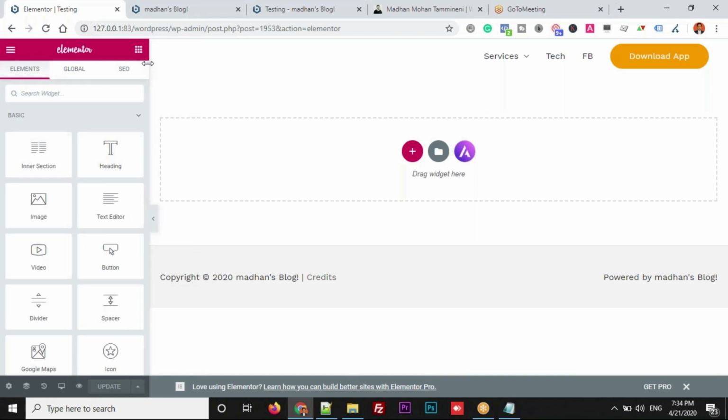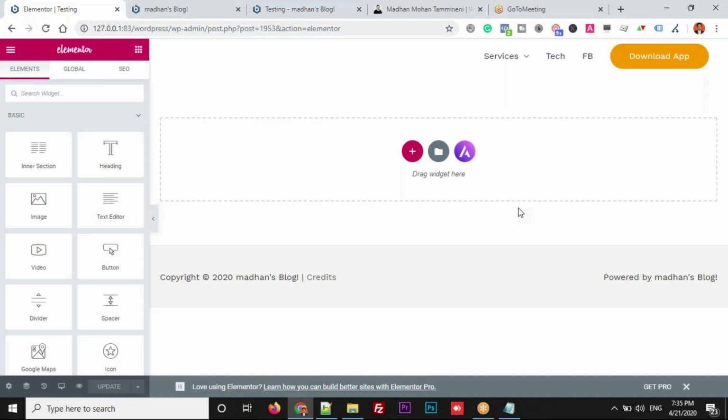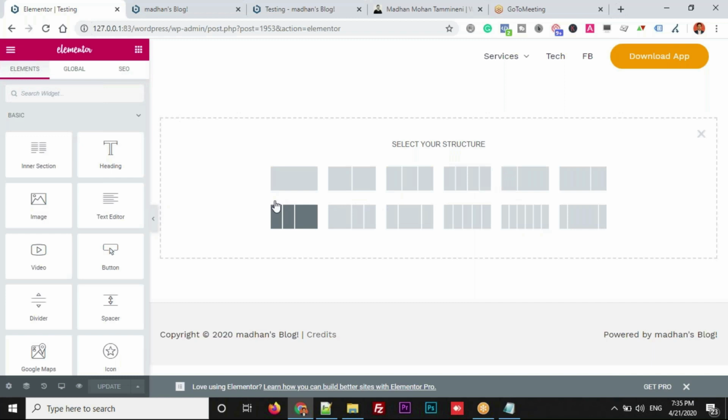Now, on the right side, you'll have a plus symbol here. So what is the first section that you want to create? A full width section with an image on it. Let me add a section first. If you want to add a section, just click on the plus symbol here. See, these predefined rows will appear. This one is full width, 2 column, 3 column, like this you will have multiple sections.